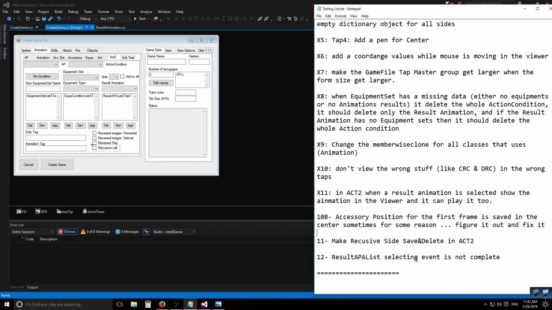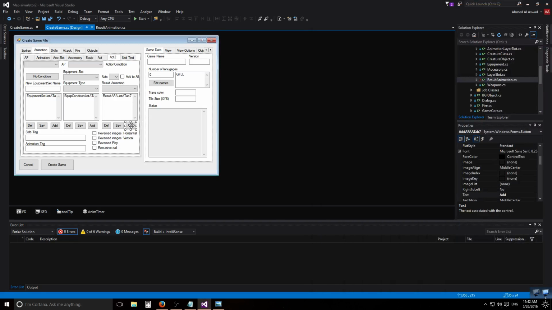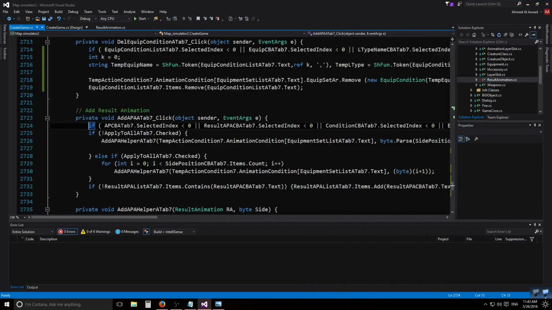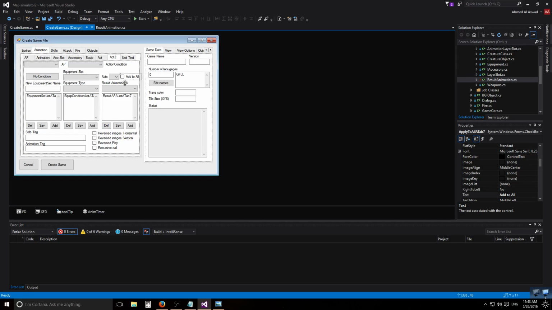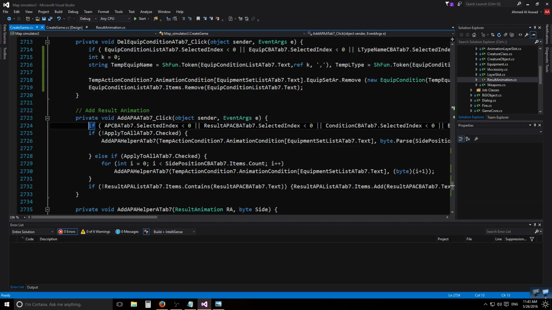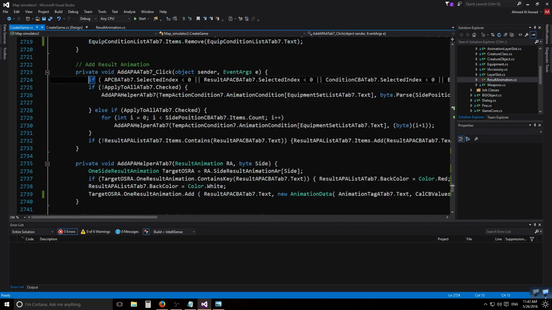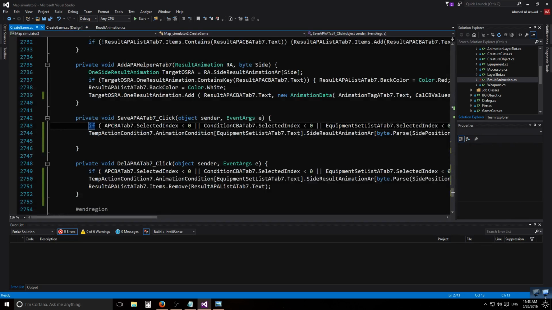Screw me. So I don't know what this one means: make recursive side save and delete in Act 2. Oh, right. You remember when I delete one of the items in one of the sides when I add it and the recursive call is applied and it adds to all the sides in here? Well, apparently I need to do that to save and to delete. Oh god.